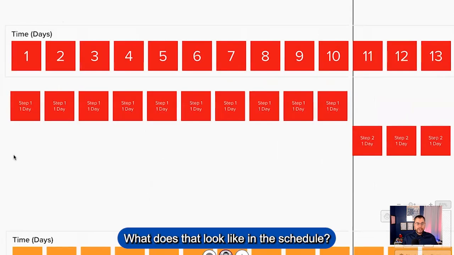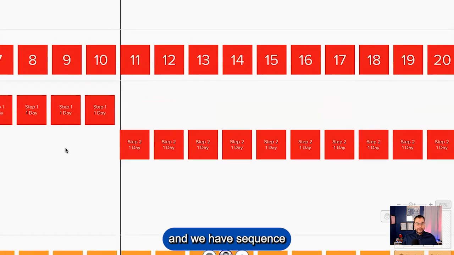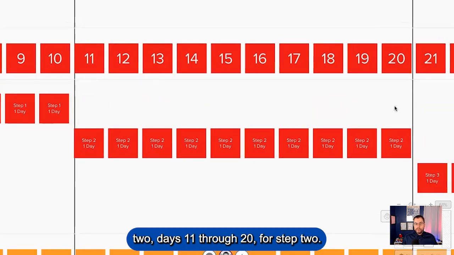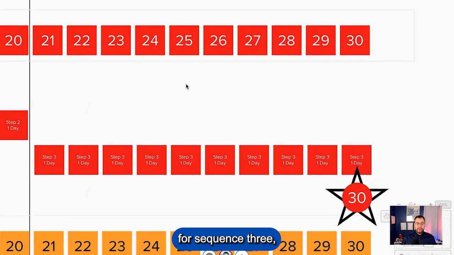What does that look like in the schedule? Well, there's sequence 1 going for 10 days. Then we have sequence 2, days 11 through 20 for step 2. And finally, they turn all that over for sequence 3, going from days 21 to 30.